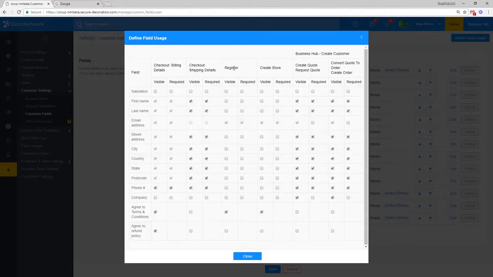Register, when a user is registering for an account. When the user is creating a store. And then in Business Hub, when you're creating a quote, or when you're converting a quote to an order, or creating an order. So these are the different stages that you have access to define usage of these fields for.